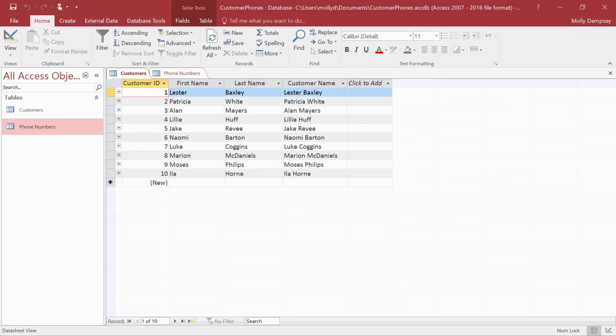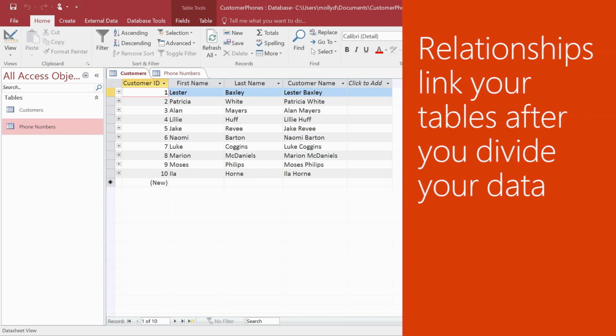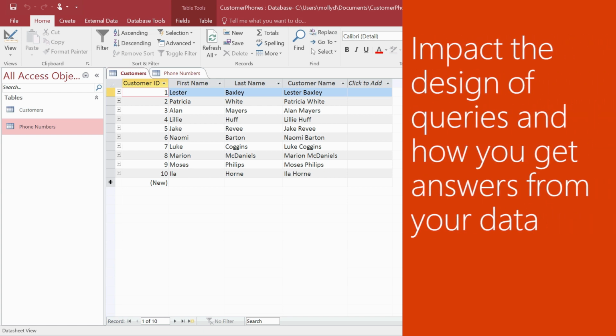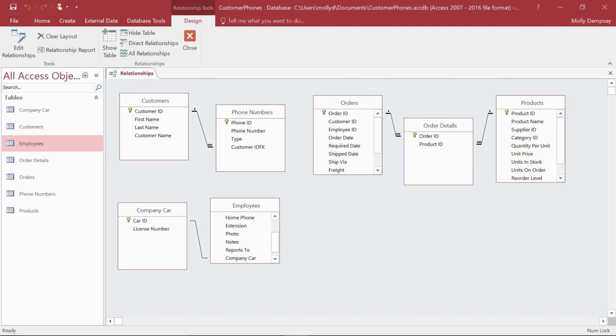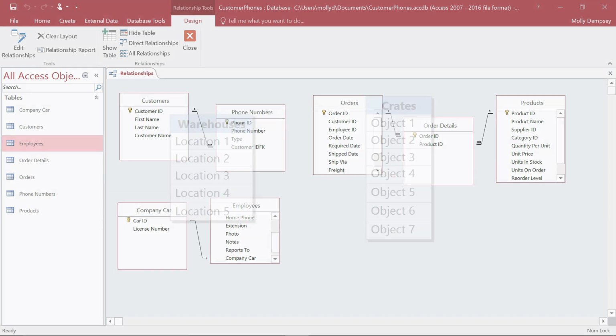Once you have tables in your database, you build relationships between them. Relationships are critical because they link your tables back together after you divide your data, and also because they have a big impact on how you design your queries and get answers from your data. Any relational database uses 3 types of relationships between its tables: one-to-many, many-to-many, and one-to-one. The relationship you use depends on your data.